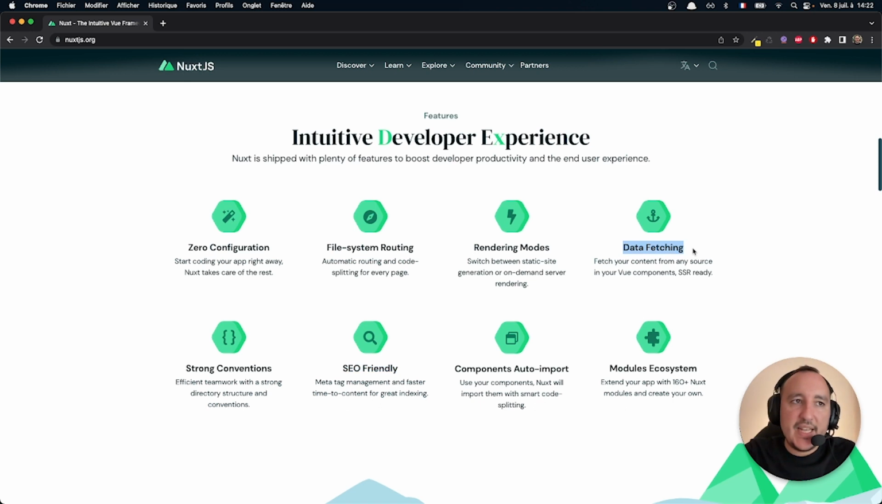Also, there are tools like data fetching that can help us create local content or fetch content from far away. There are strong conventions in Nuxt.js too. We've got component auto import, which is amazing. You don't have to import your components anymore, and we've got a big ecosystem. Do not worry about that, because in Nuxt.js most of the Vue modules have their equivalent, and there's also a way to import modules that don't exist yet into Nuxt.js.